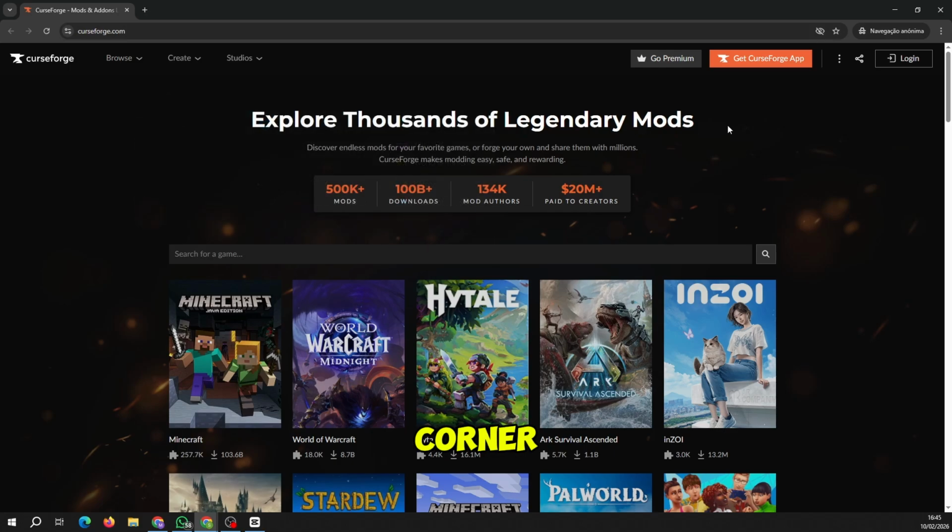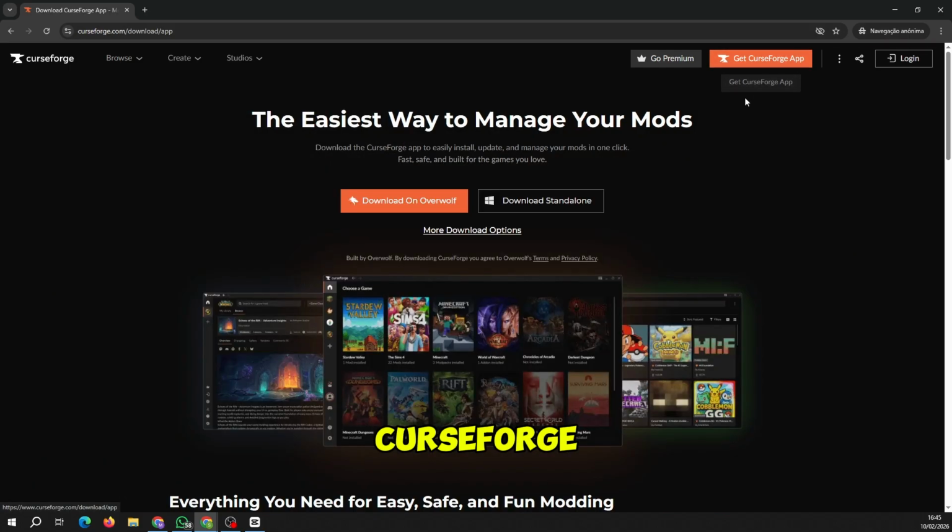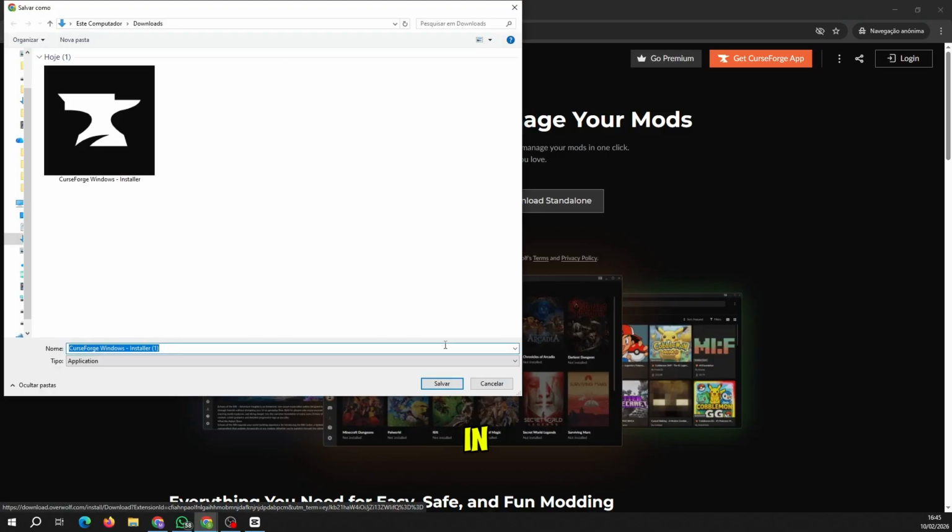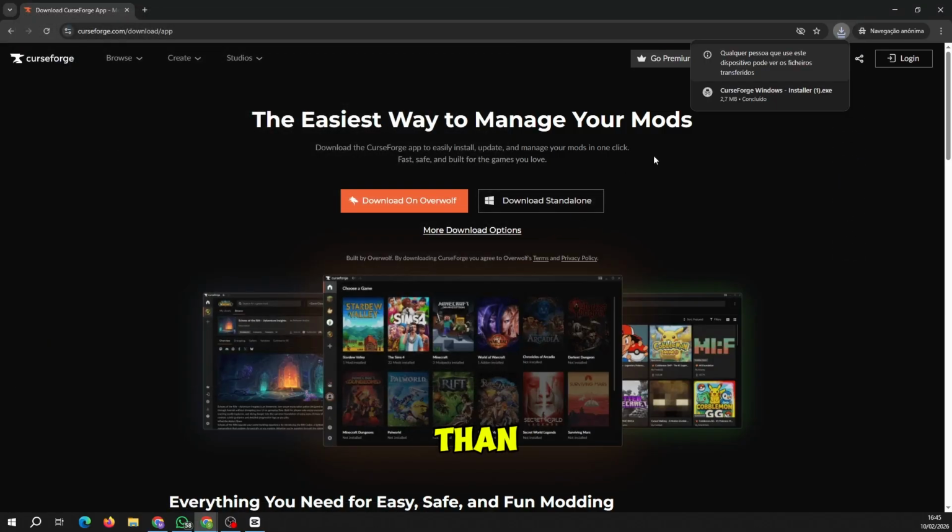On the top right corner of the site, click Get CurseForge App, then click Download Standalone. In my opinion, this version is better than downloading it through Overwolf. After that, a file called CurseForge Windows Installer will be downloaded to your computer. Once the download is complete, double-click the file. If you don't see it in your browser downloads, just open your Downloads folder and you'll find it there.